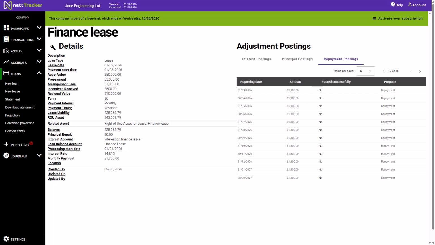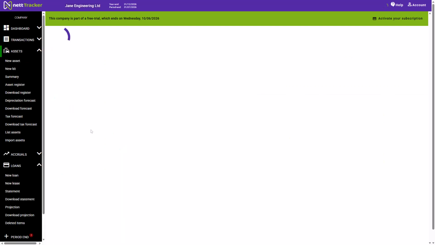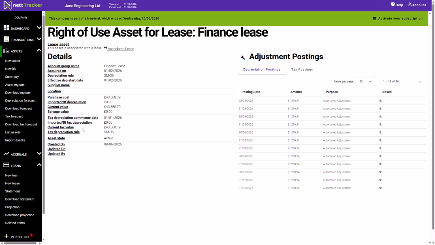The left-hand side of the screen shows all of the original details we entered, but also includes the related asset. And if we click within that area, it will actually take us to the asset that's been created. We'll see against that particular asset the expected depreciation postings, which are all straight line over the lease term.